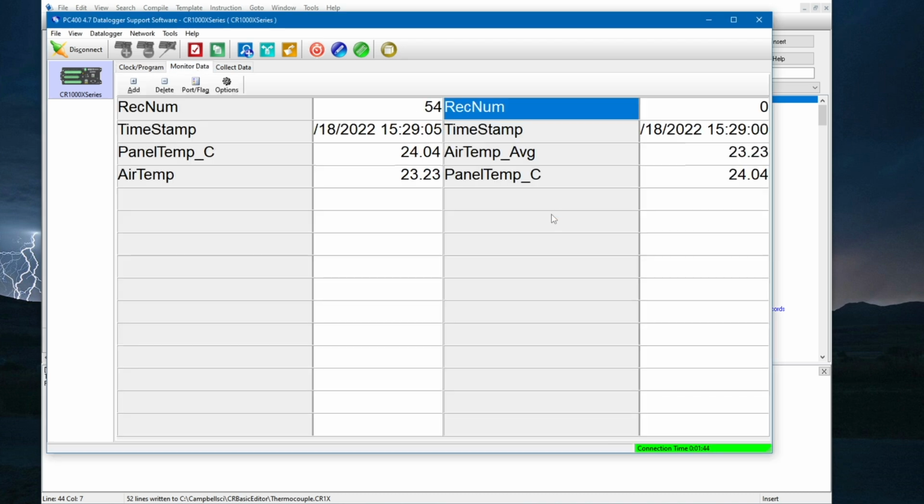In the Monitor Data tab, I see the public table and the 1min table. New records will be written to the 1min table at the top of each minute, and the public table displays real-time 1-second measurements. If I heat the end of the thermocouple, I see the air temp value increase.